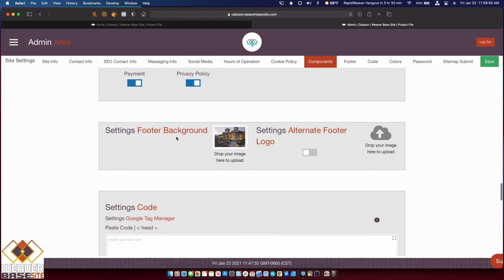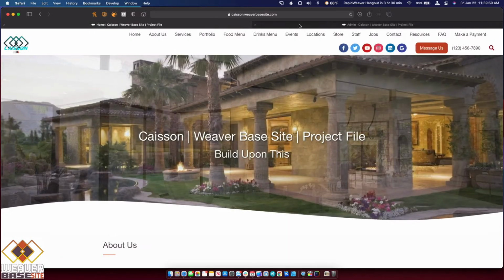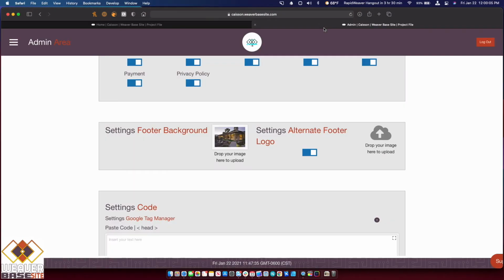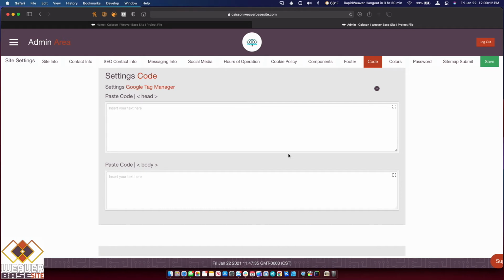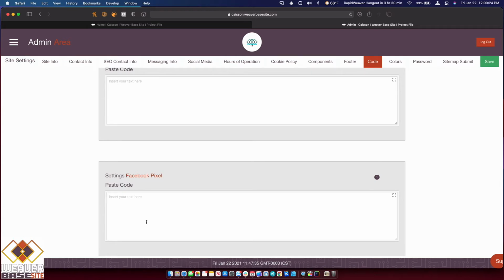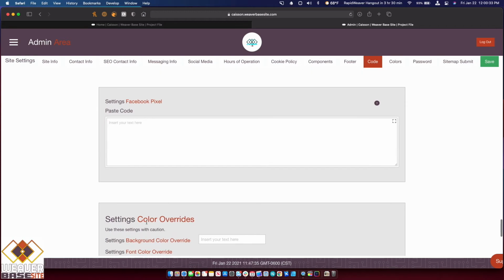And this is what I was talking about earlier with the footer background and the alternate footer logo. So right now I'm using their standard one, but if I were to turn that on and then come over here and refresh, scroll down, the logo is gone. But that's only because I haven't uploaded a new logo to replace it. So let's see, settings code. We have Google Tag Manager. You would paste in your head and body text code here. Google Analytics, Facebook Pixel. These put the code in the proper spot on the website so that you can track your visitors or your clicks or whatever you need to track.